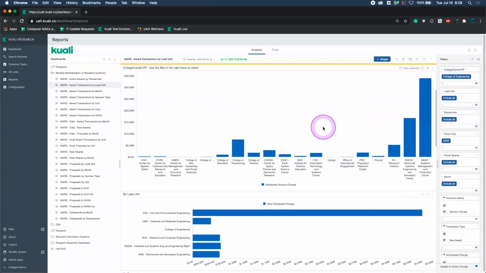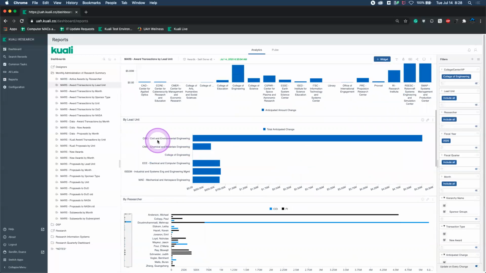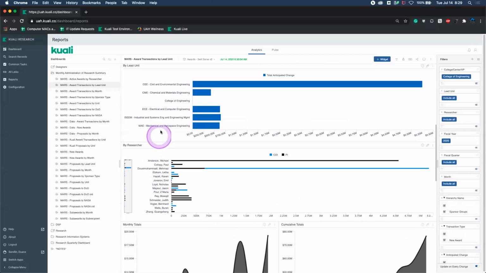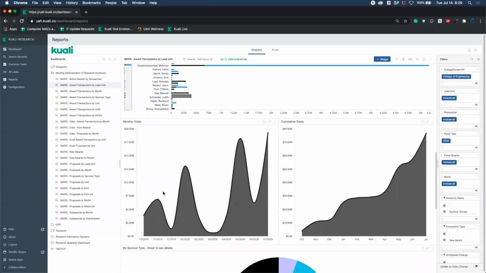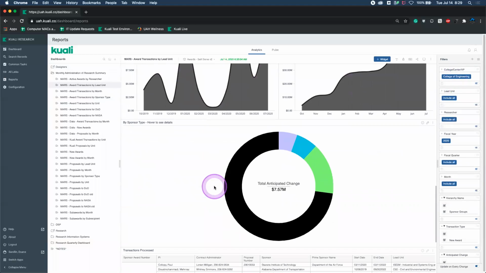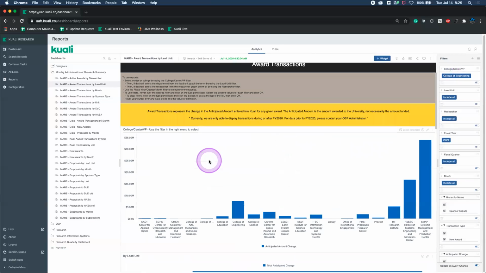As we select the filters, all reports will update. So you see now that all lead units that report up to College of Engineering are listed. This would be for colleges, all of your departments and the dean's office. For the research centers, it'll probably just be the research center. There's only one or two research centers that have subdepartments. In addition, all researchers that are listed on awards for which the lead unit rolls up to the filter we've selected are now displayed. Likewise, monthly totals and cumulative totals have updated to represent only those awards, same as sponsor type and our raw data.